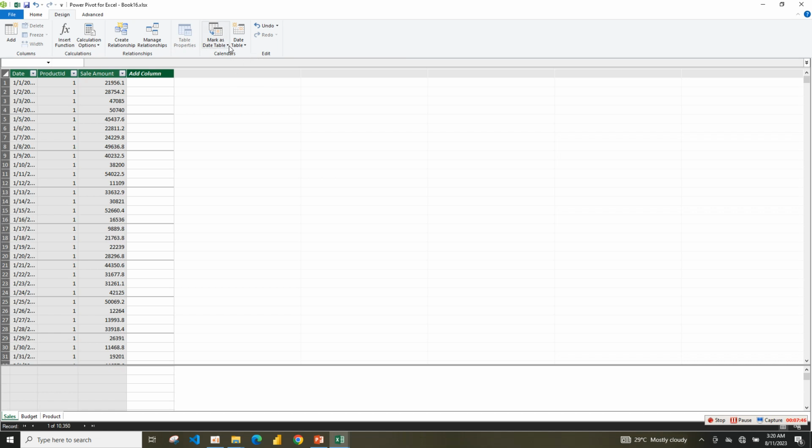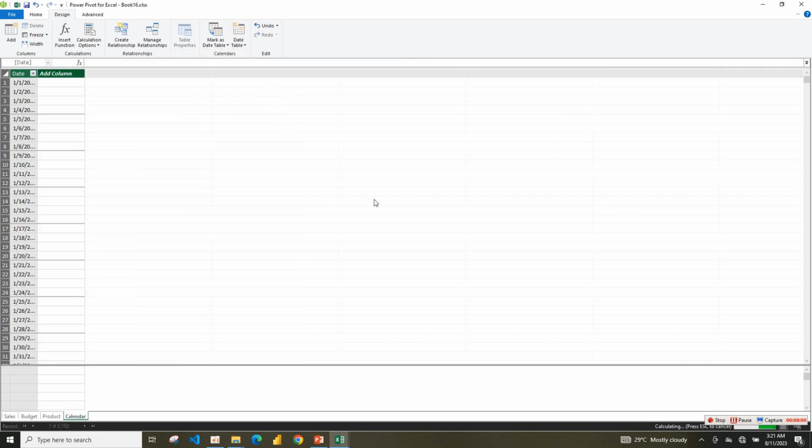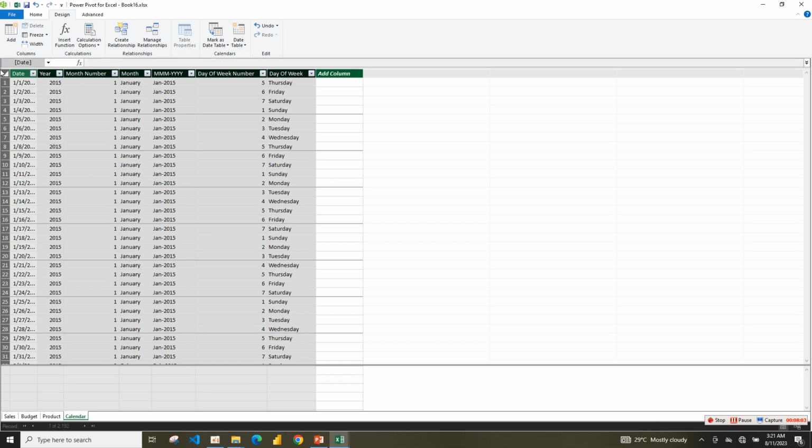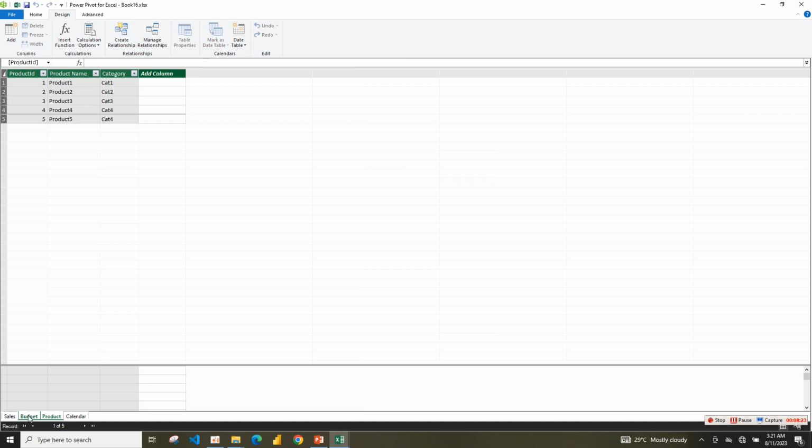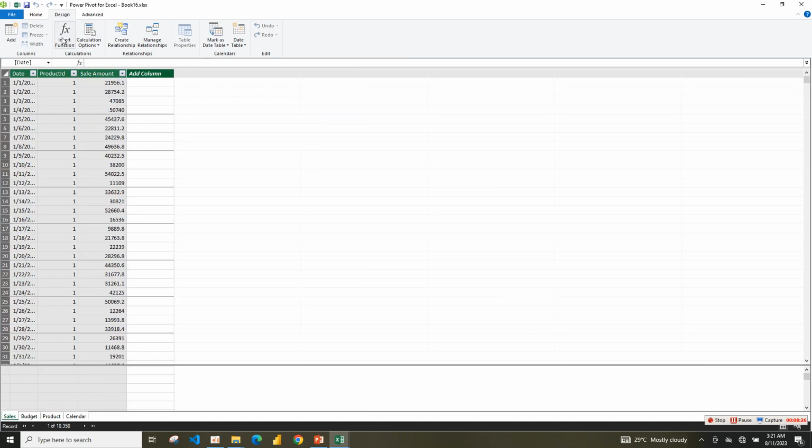Now I want to create a calendar table here. Just go to Design, then Date Table, then Create New. You can see it has automatically created a calendar table, and it has separated it into year, month, month number, and different categories of year and dates.